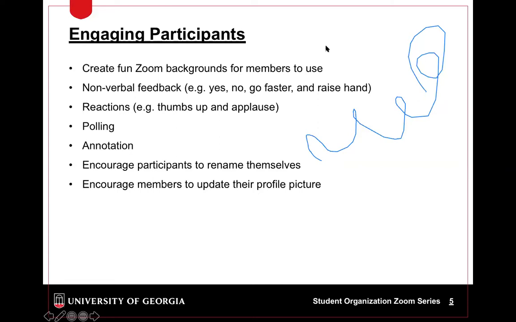Also encouraging participants to rename themselves. So if you're wanting everyone to indicate what their position is within the organization, or share any additional information, this is a great way to encourage them to rename themselves to whatever name they'd like to be called. And then you can also encourage members to update their profile picture within their profile. So this way that if they don't have their screen on, that you can at least still see a profile picture image of them, so it's not just showing up as their name.